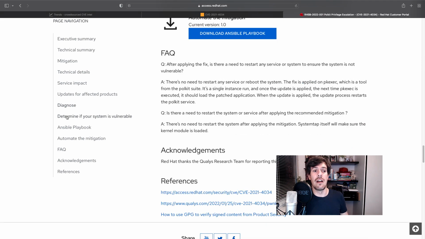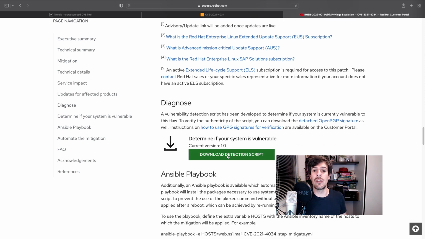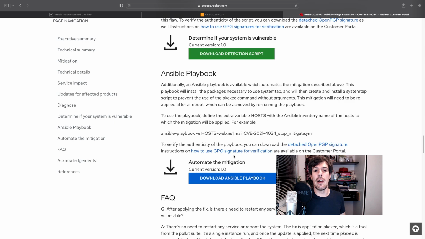So the important part is that in the diagnose section you have one wonderful bash script to check if your fleet is affected or not, but the most important part is this Ansible playbook that actually mitigates the effect on your fleet. Now I'm going to download this code and take a look with you.